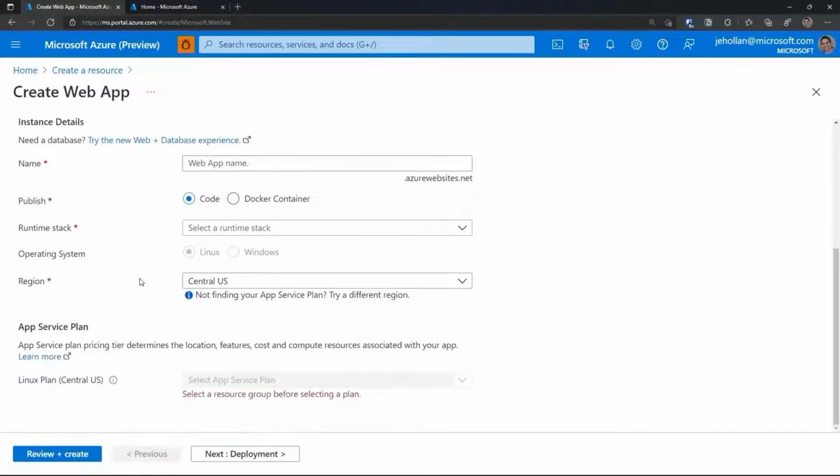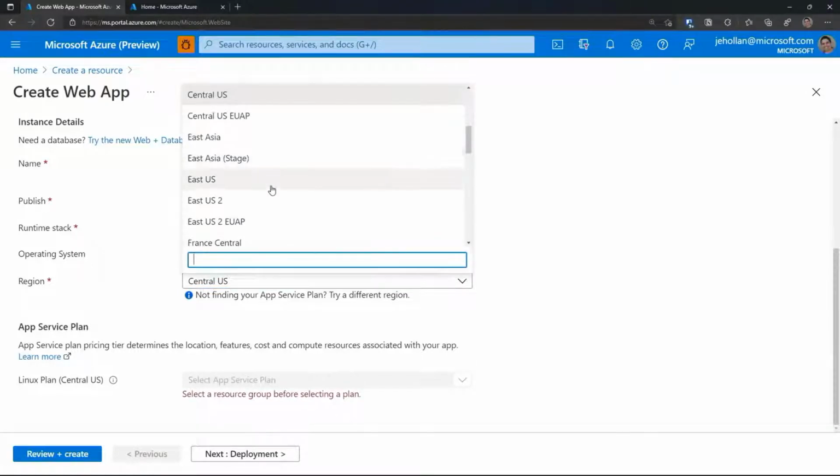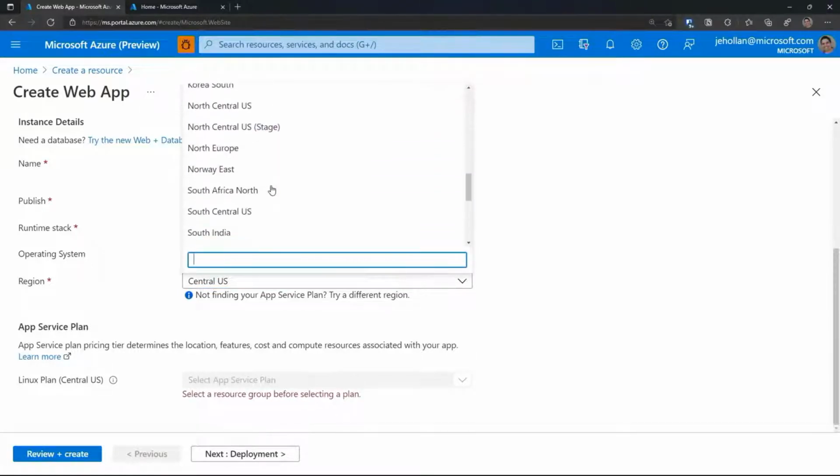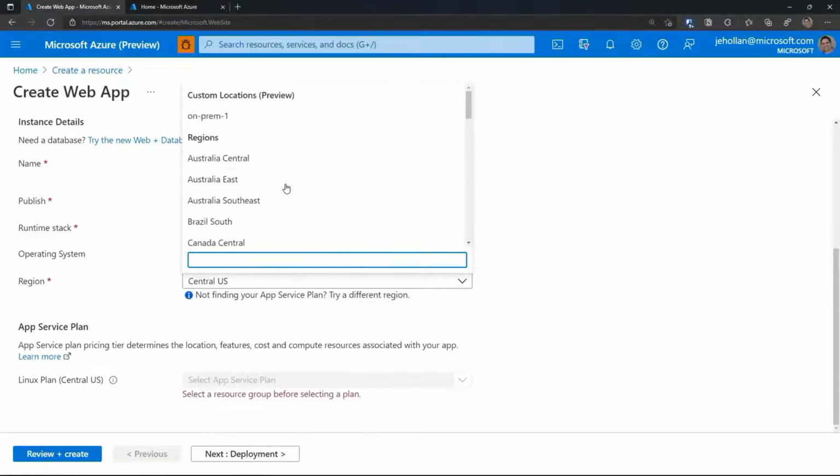But what I want to call out here is that you might be familiar with all of the different regions that Azure has around the globe. But now with this new capability, in addition to these regions, we allow you to deploy your web apps, your functions, your logic apps, all to custom locations.